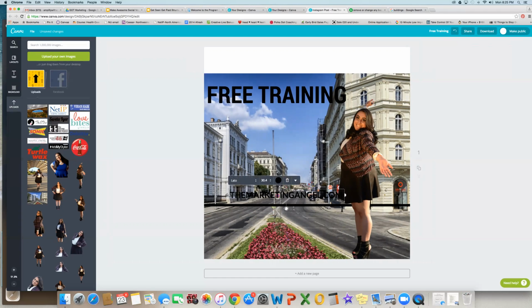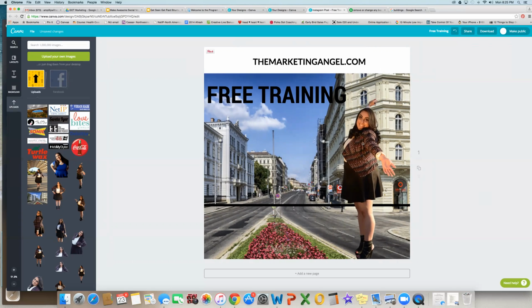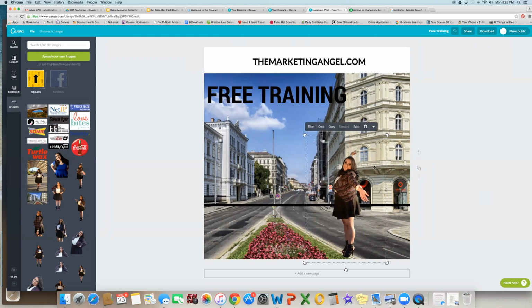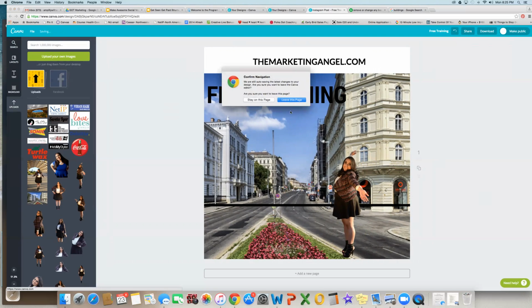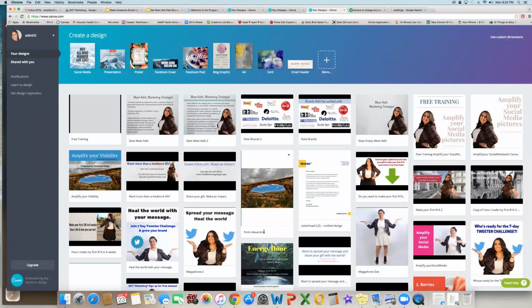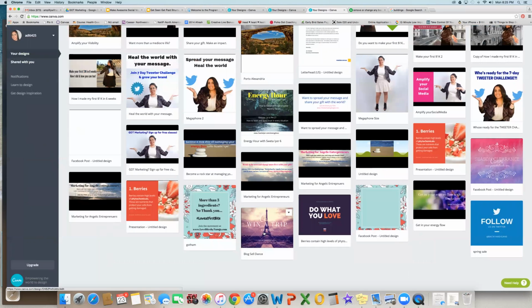It's literally like everything in this tool is drag and drop. It's like super simple. So there you go. I look like I'm on the street kind of, if I'm maybe smaller. So yeah, I will show you the one that I made a little while ago that I actually used for a Facebook ad.